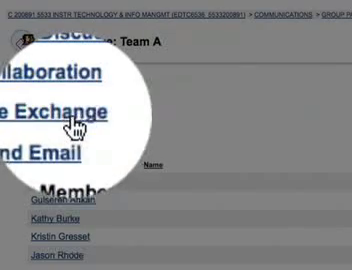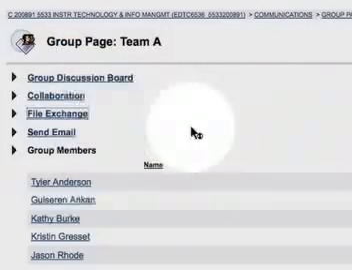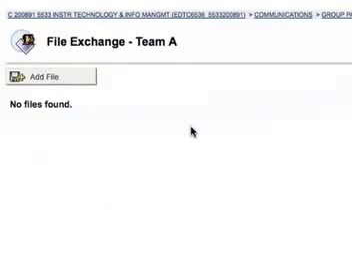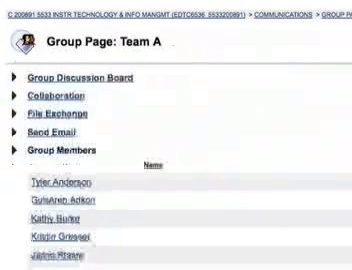You also have a team file exchange space within Blackboard. So if, as you're working on components of your project, you have a need to share files, you can use the file exchange space within your team area to do that. Again, that is an optional tool for you.